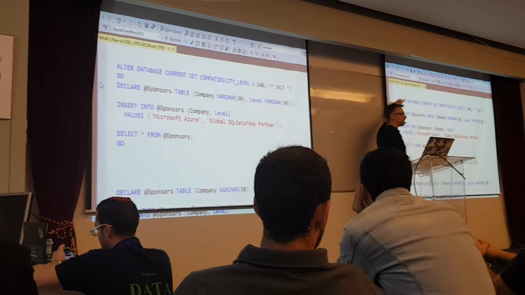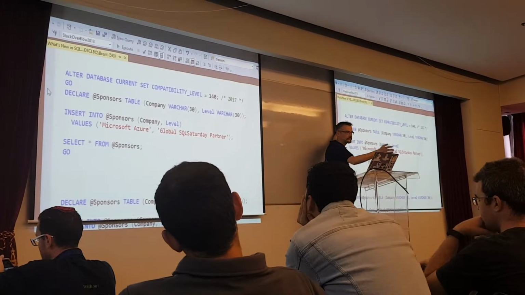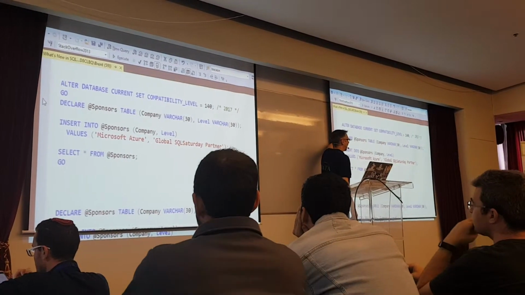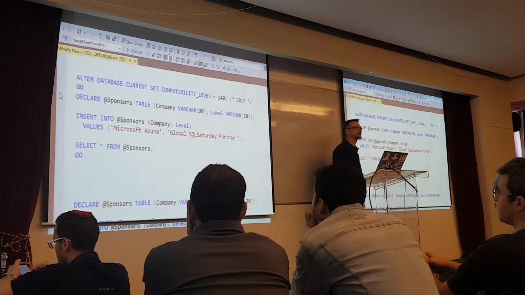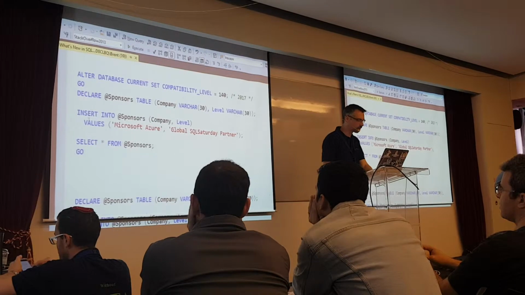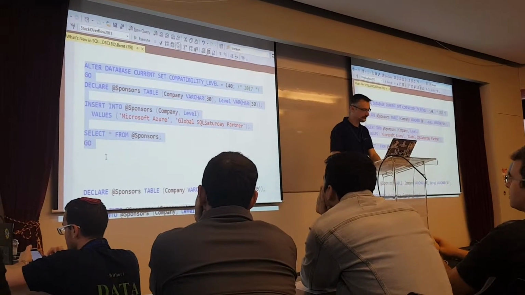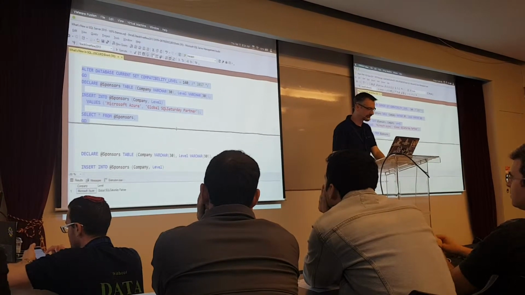So I'm going to start by going back to the old 2017 compatibility level. You can switch back and forth between 2019 and 2017 all you want. I'm going to create a table variable. I'm going to put one row in it, and then I'm going to do a select star. And we're going to look at the query plan that comes out of it. So for the longest time, if you only put one row into a table variable, it wasn't really that bad.